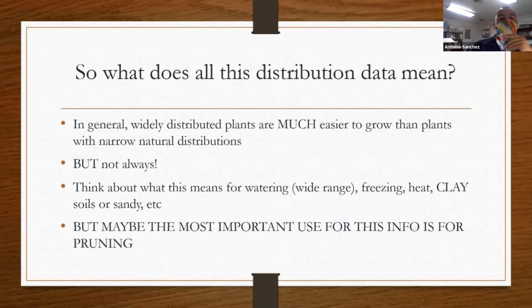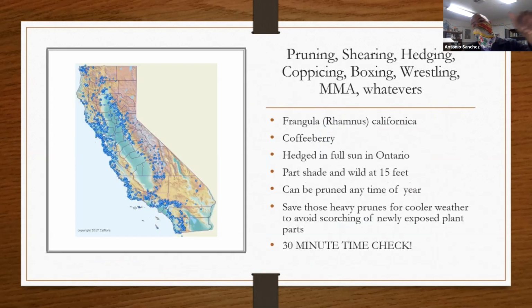Yes. Okay. So I use this data for a lot of stuff, but I like to use it for pruning, right? This helps me when I see that they're widespread plants. It's usually very, very easy to prune. I can prune it almost anytime. This is the distribution for coffeeberry or frangula or rhamnus.